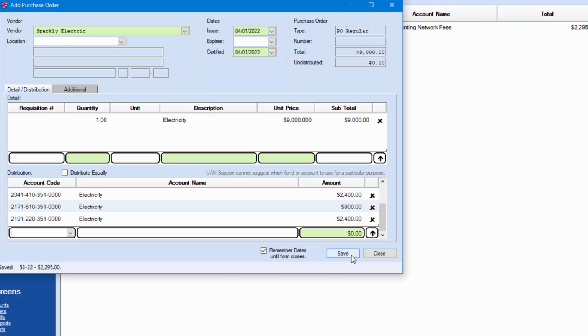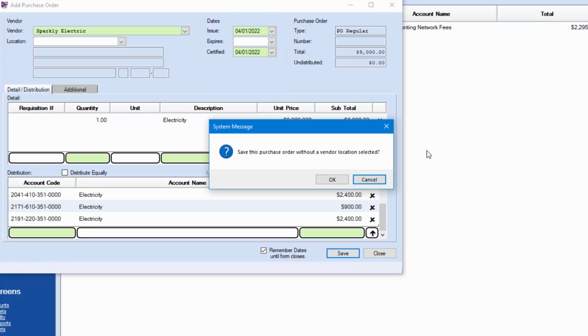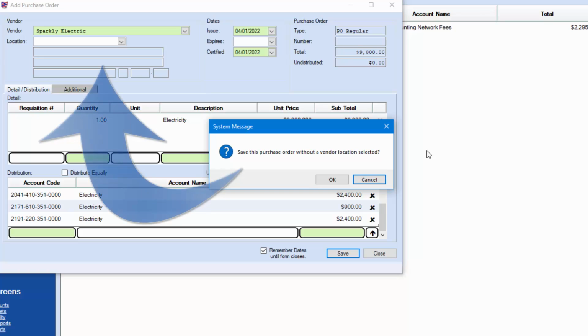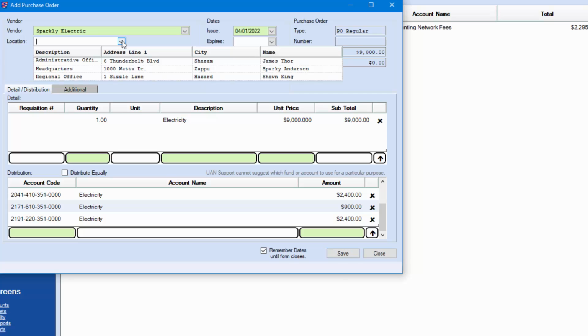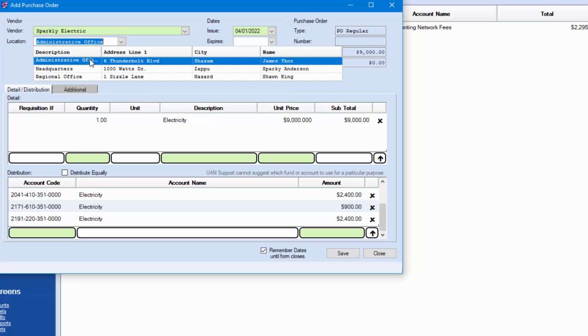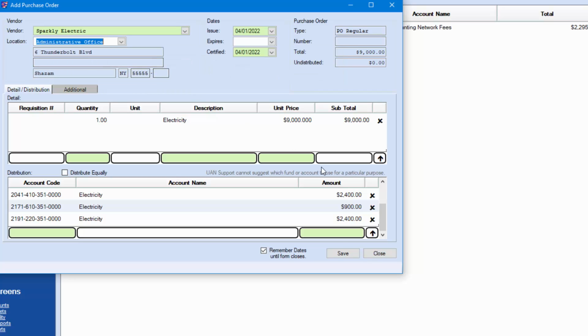Now I can save. Oh, look, this message is telling me that the purchase order will be saved without a vendor location. Well, I don't want to do that, so I'm going to cancel the message and pick an address. Sometimes vendors will have multiple addresses, and you'll want to choose the address that you'll be mailing the payments to, so it defaults to that address whenever you add a payment using this purchase order. So I'll pick one, and now I can save.